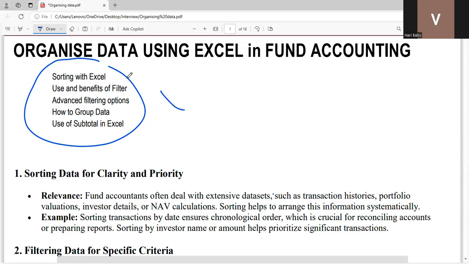So how we can use the data, and how advanced filtering options will help a fund accountant, and how to group the data. We will understand that also, and how to use the subtotal in Excel. These five concepts we will discuss in this video.